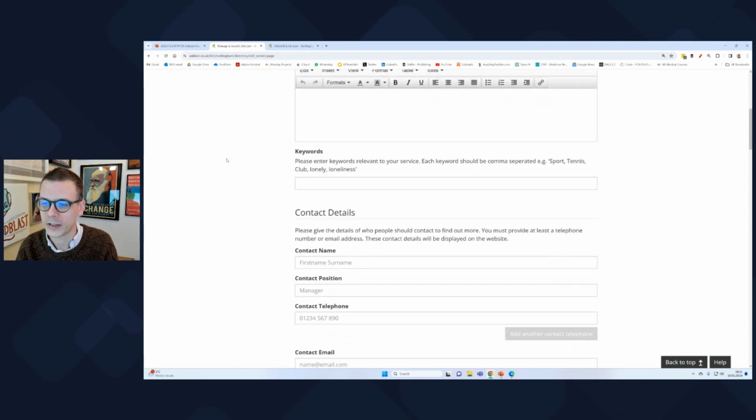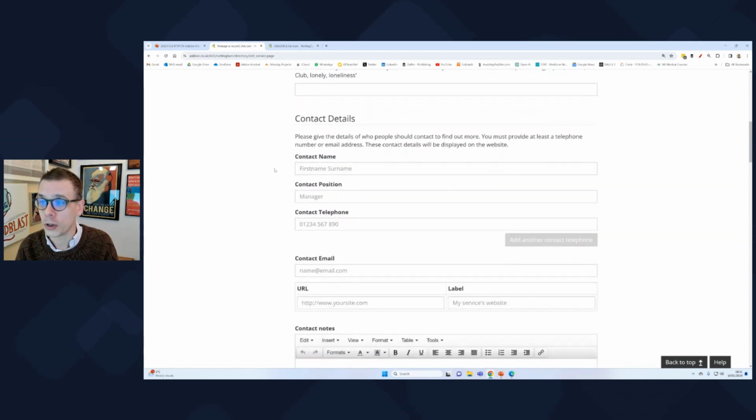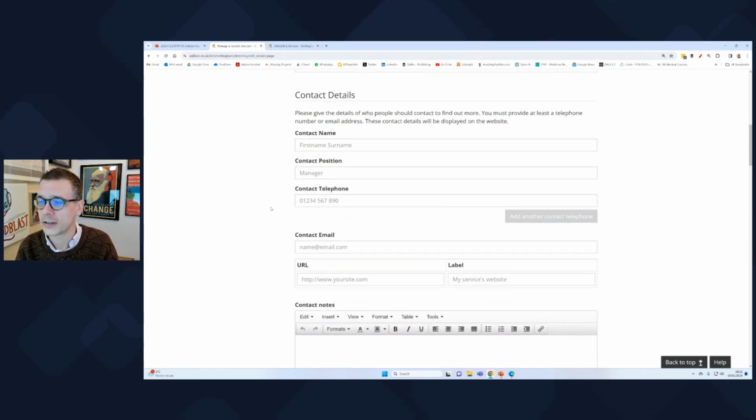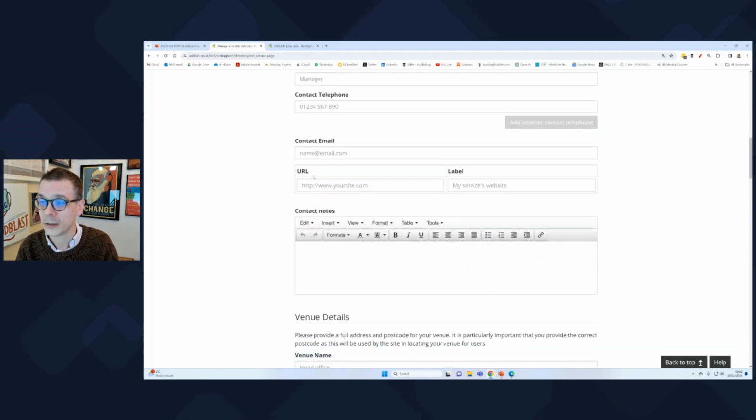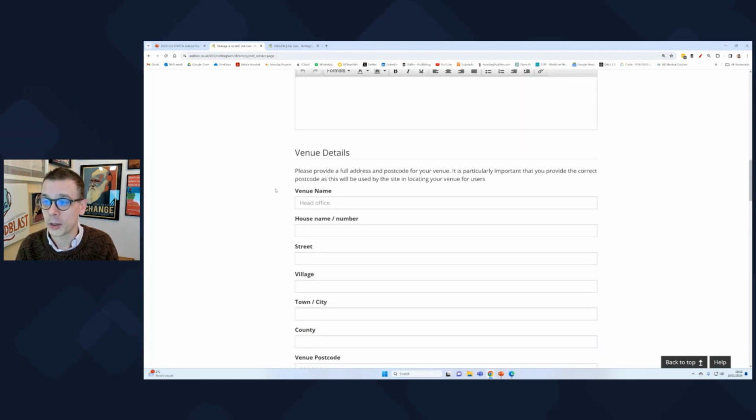Really, really important there. You put the contact details for the service. So this is the information that will be displayed to residents, and your contact email, your website, label the service. So I think this is what it will appear as the clickable link, and then it'll go through to the URL. Any contact notes, talk about the venue details.